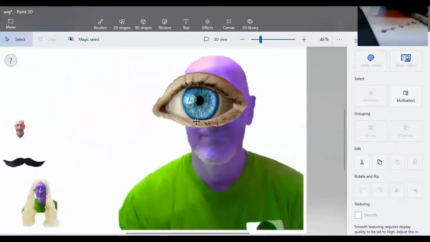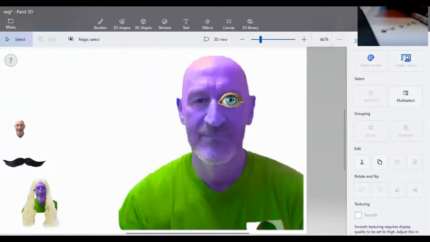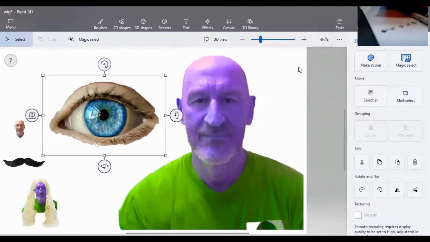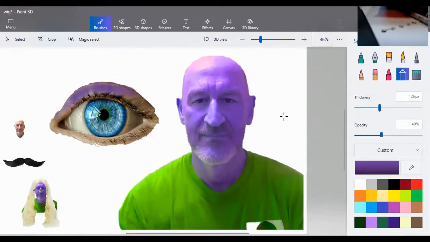Since I left some of the skin around it to show, I'm going to make it merge in. I need to do some coloring with my spray can here. And to get the right color, I wanted to blend in with my skin around here. So I'm going to use that eyedropper and turn up the opacity and thickness a little bit. Color in around the eye there.